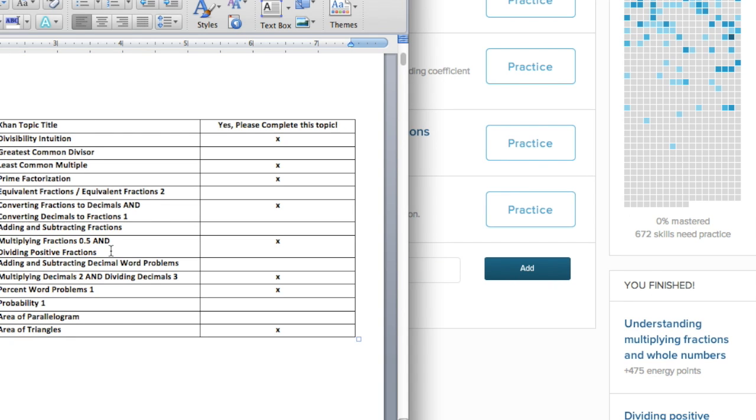So in your personal letter for the summer, you should have these Khan topic titles. Anything with an X next to it, you're going to add to your summer work. For example, this particular student has to do divisibility intuition, and I put an X there that says, yes, please complete this topic.